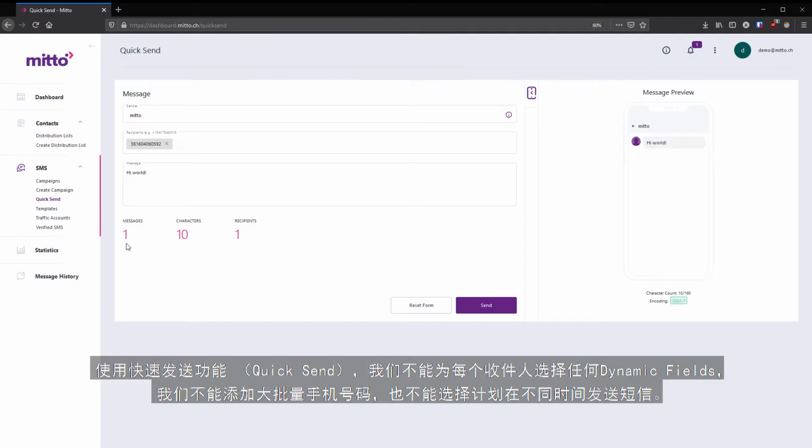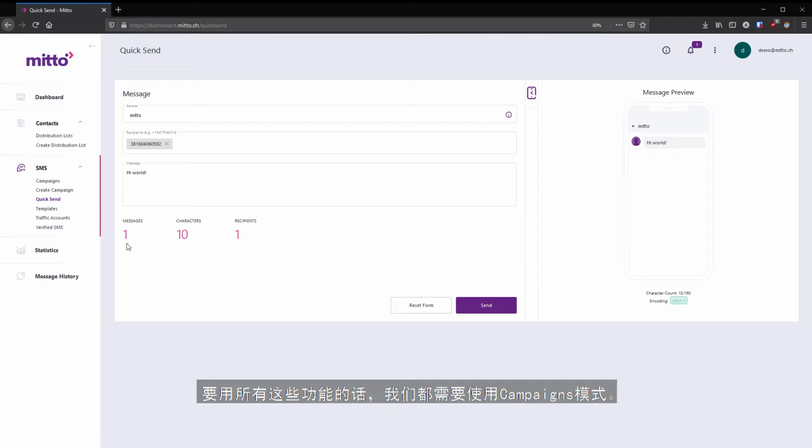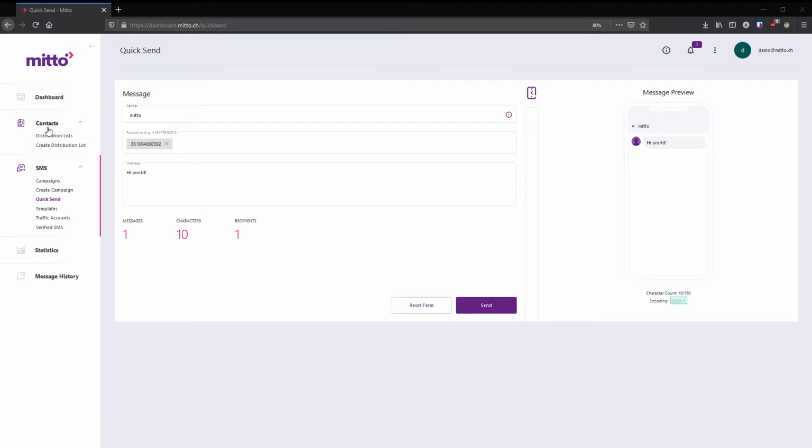With the Quick Send functionality, we cannot choose any dynamic fields for each of the recipients. We cannot add large batches of numbers, and we cannot choose to schedule the messages to be sent at a different time. For all these features, we need to use campaigns. Before we start using a campaign, first we need to have a distribution list. So let's create one right now.